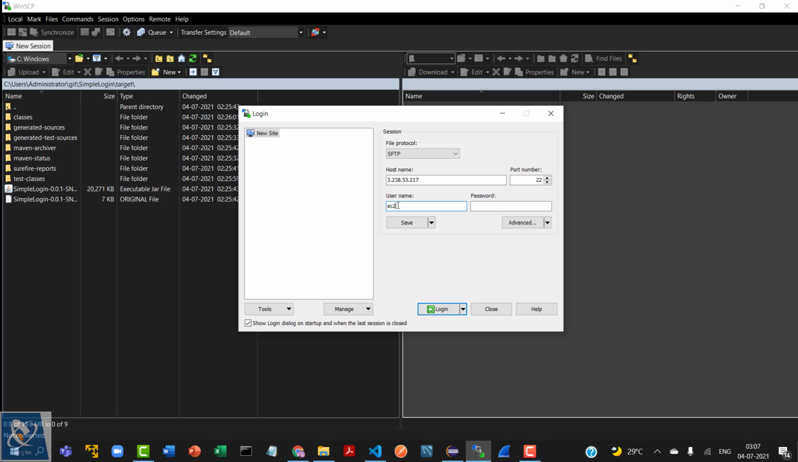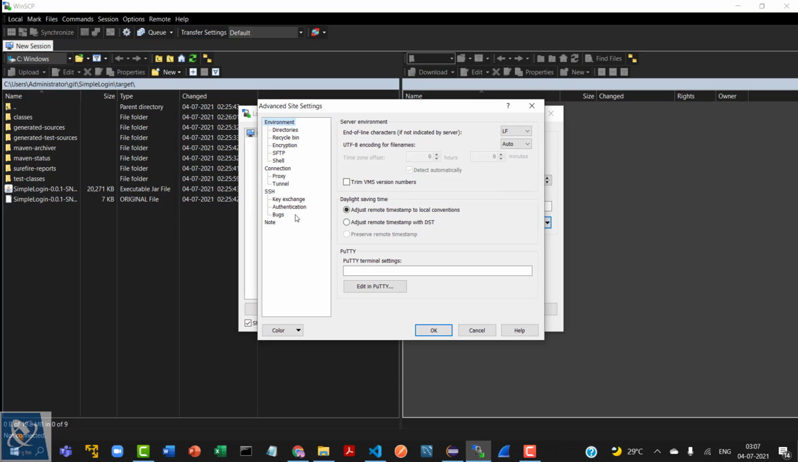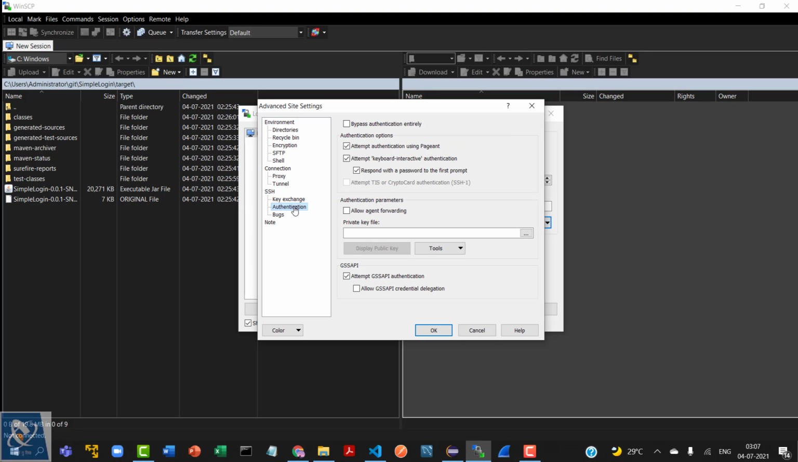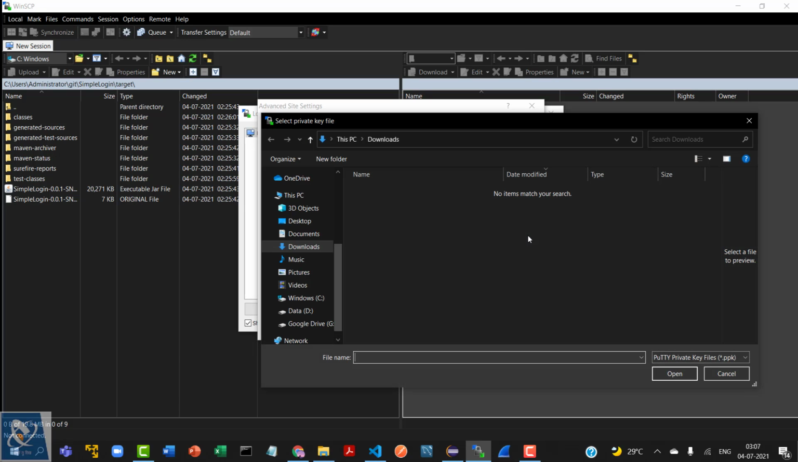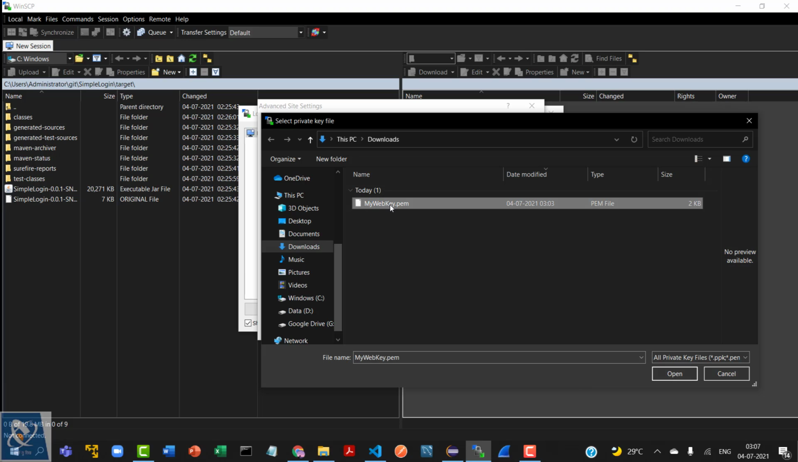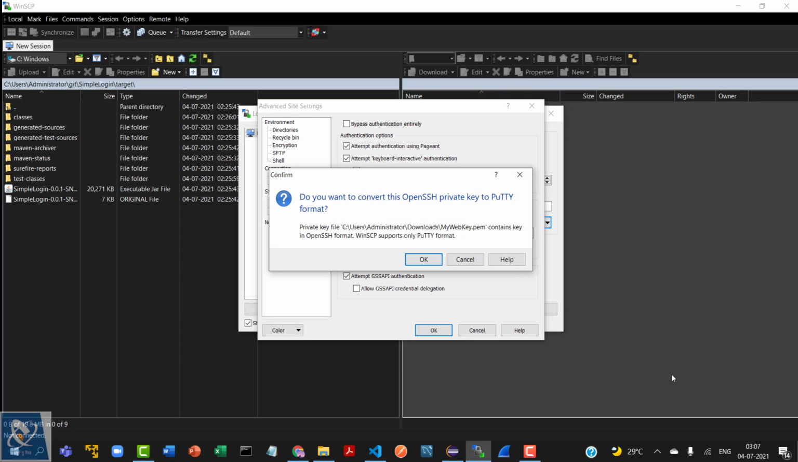providing a username EC2-user, clicking on advanced, selecting authentication, moving to the private key file selection, selecting the option of all private key files, select the key pair which we have already generated, click on open. This PEM file which we have already downloaded, it will be converted to the PPK file, so I will click on OK.